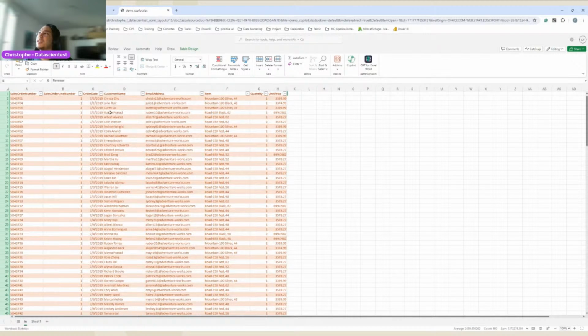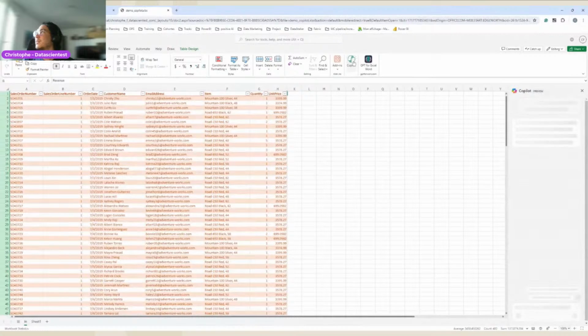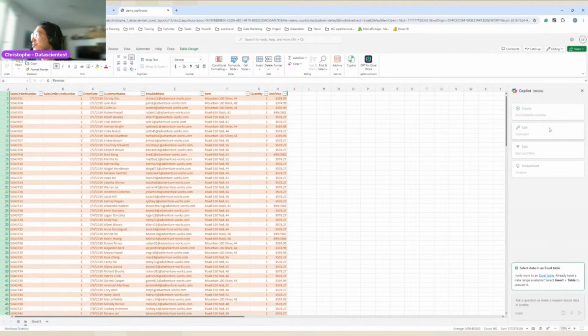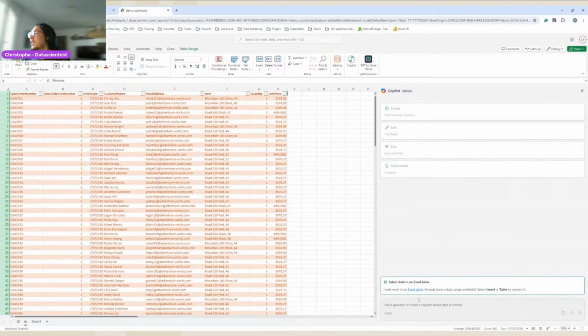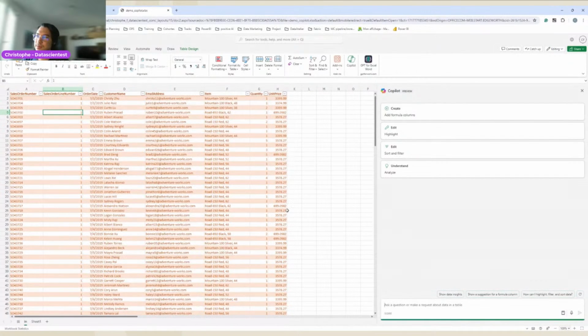So here I have a CSV, basically, that is made from sales of a company, right? And I want Copilot to help me improve something. So I'm just clicking on Copilot. Once it's activated, you can click on it here, and it gives me this. The first thing it's telling me is I need to select an Excel table. Here it's not working. Here it's working. This is converted into an Excel table.